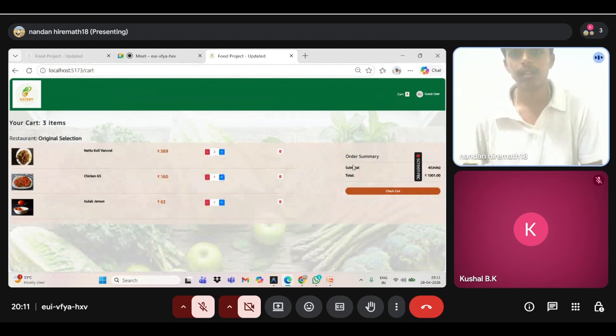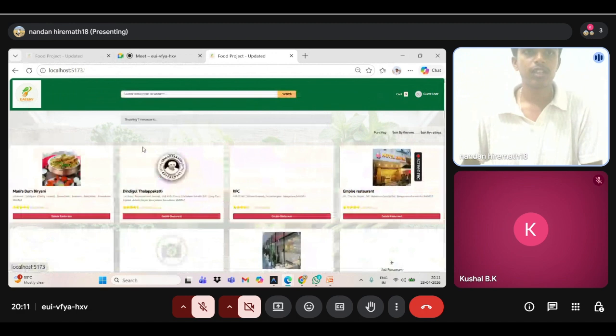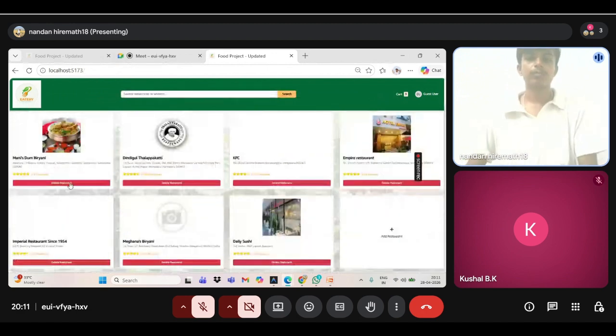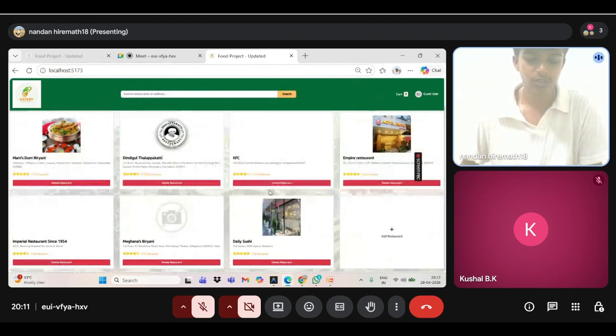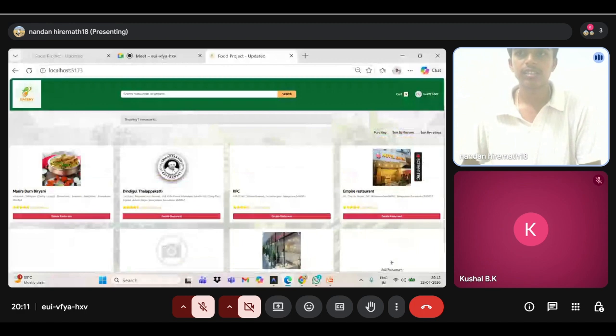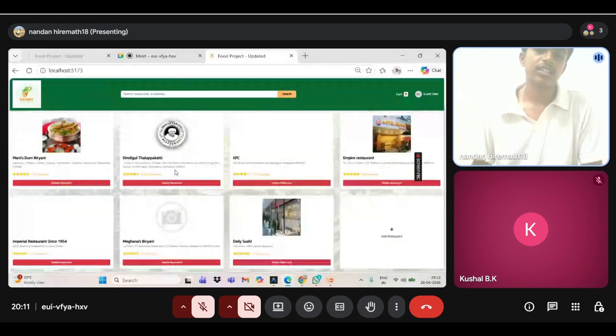Here I show the total subtotal. After ordering, we can check out with the help of this website. The restaurants are Empire Restaurant, Meganas Biryani, Daily Suchi, KFC. These are all very helpful for us. Further we can develop with AI features, as I said, and home-track deliveries. All this can be done here.